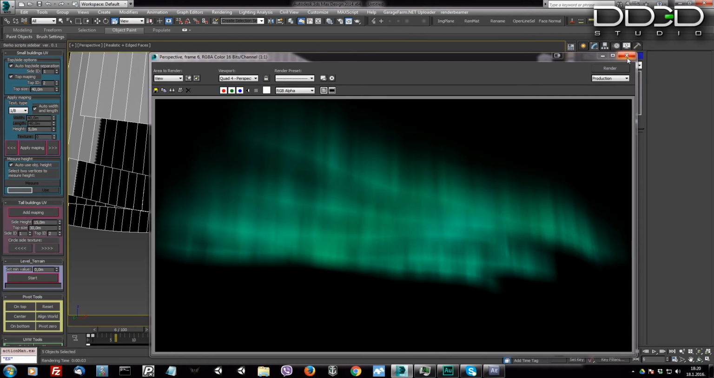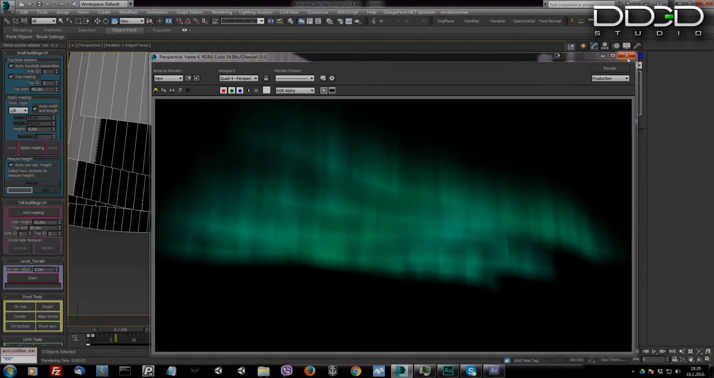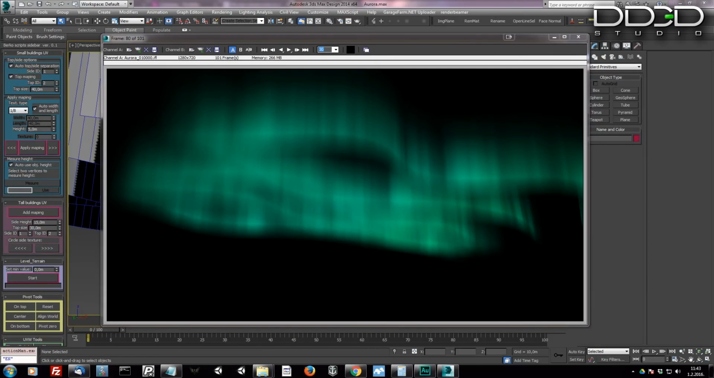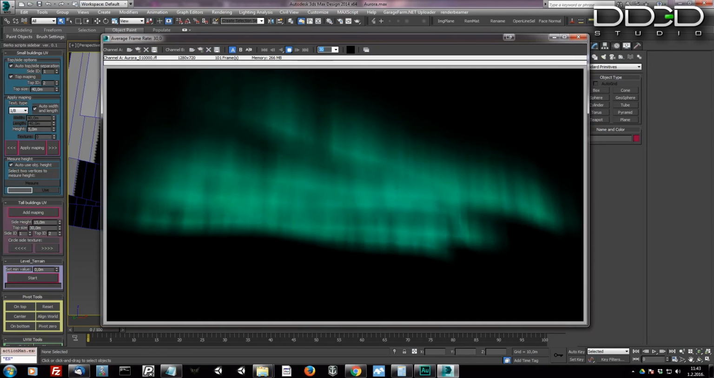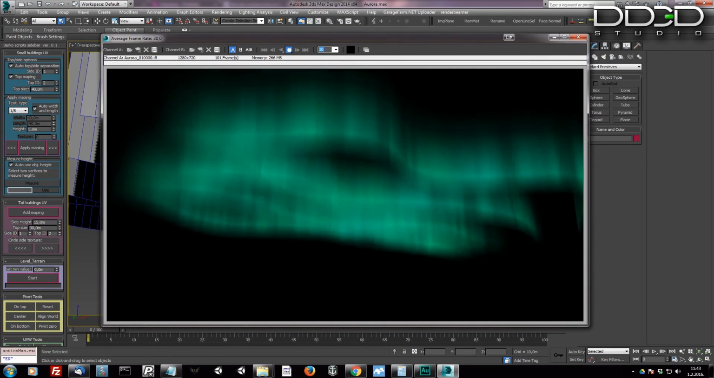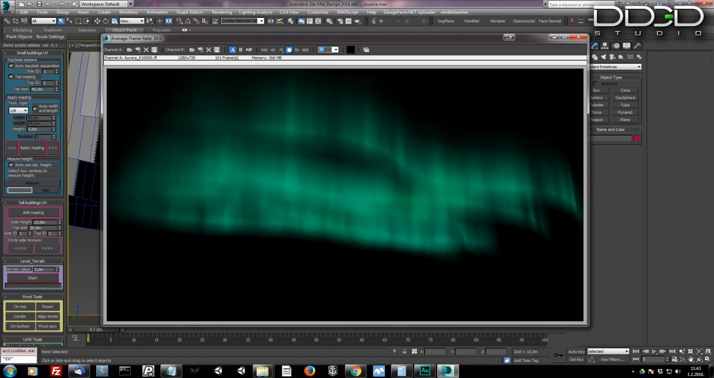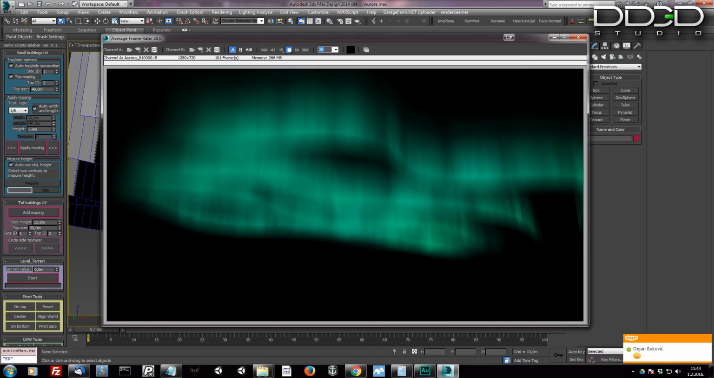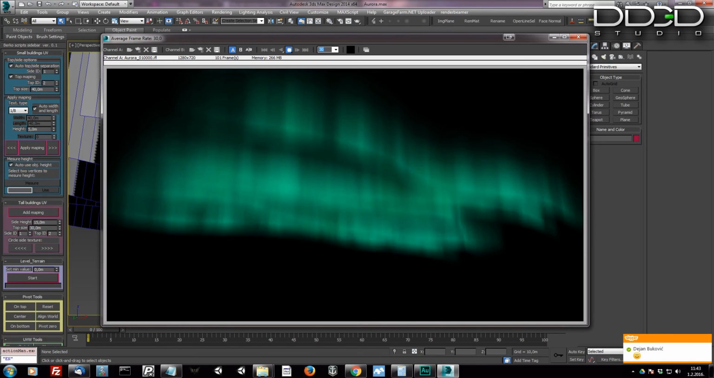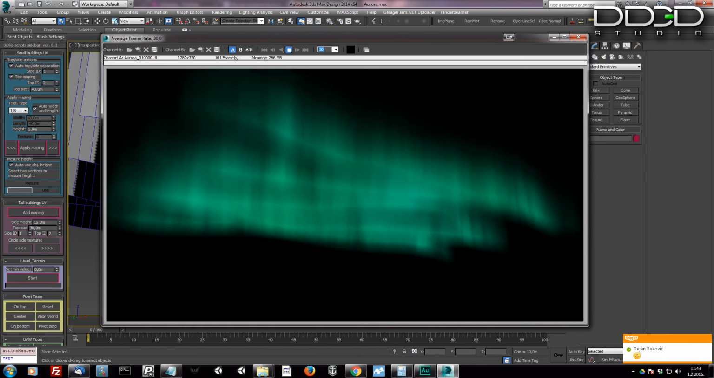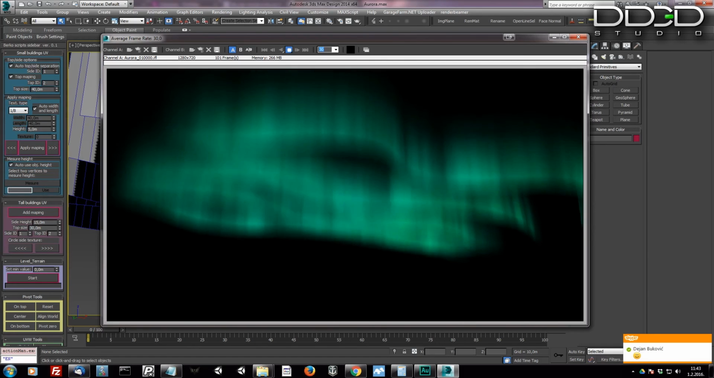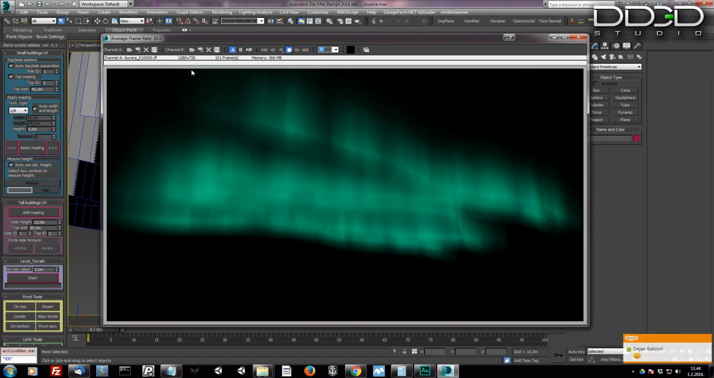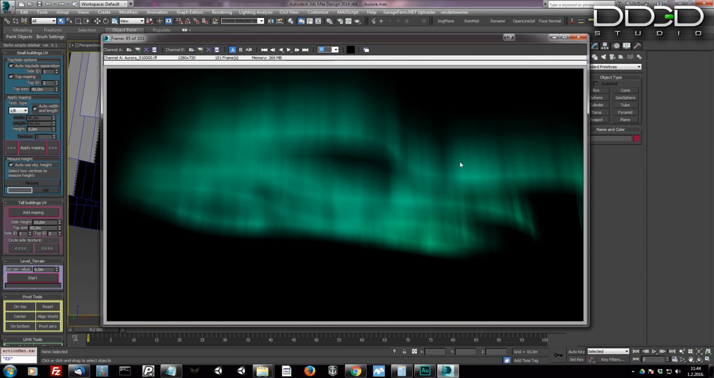I'll put it in rendering and get back to you once it's done. Hello, I'm back and we have finished rendering, so let's see what we got. Here it is. In this rendering, the entire motion of the aurora is too exaggerated. To make it look better, you need to make it more subtle, more slow. But in general, I believe that you got the point.